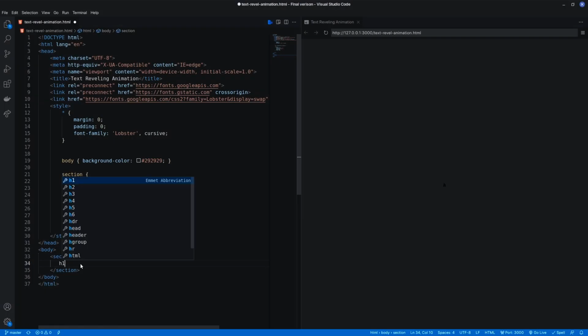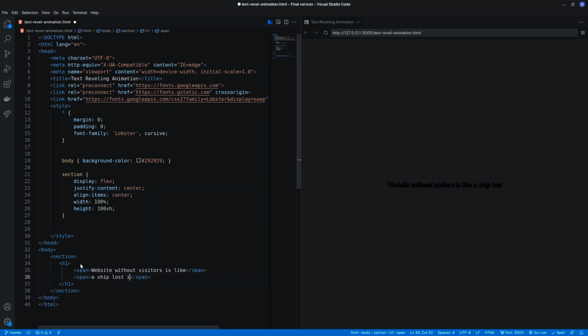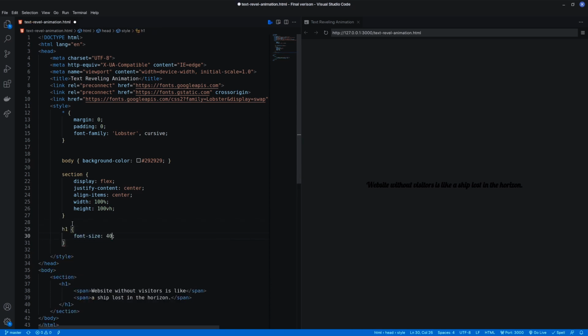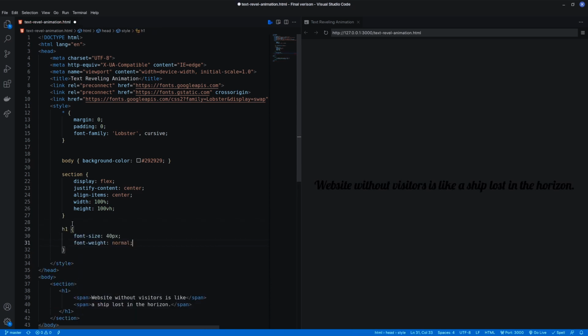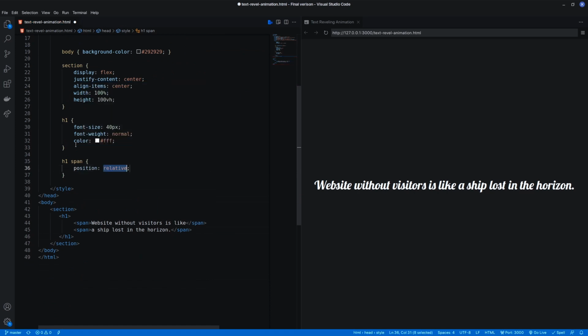Hi everyone, in this video I'll create text revealing animation using HTML and CSS. Initially I'm adding two span with text inside a heading tag. Then decorate the H1 with font size, weight and color. Next decorate the span. It should be position relative and display block.